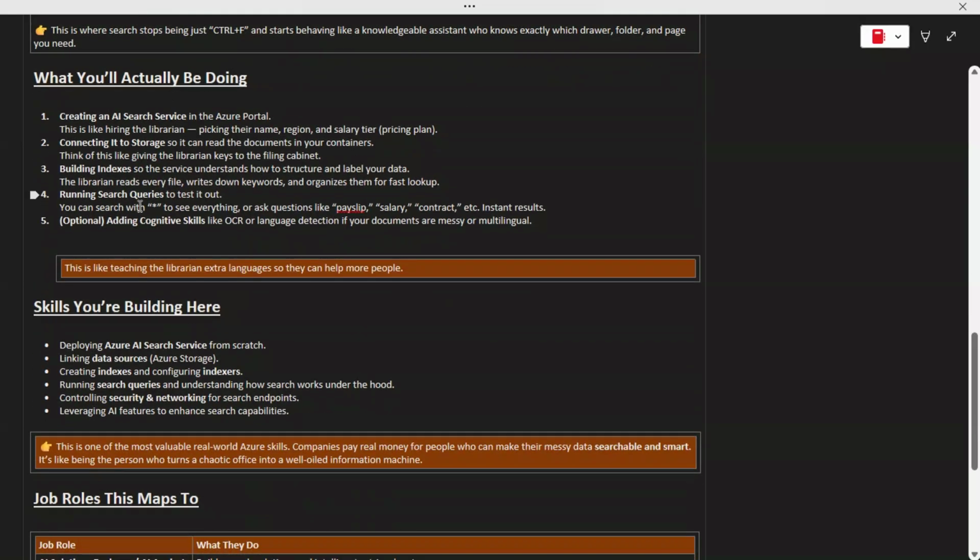Now, what are you going to be actually doing? You're going to create the actual service in the portal, hiring the librarian, picking the name, region, salary of the person. That's exactly what you're going to do. After that, you connect it to the storage, right? Now that you have hired the librarian, you need to give him the keys to the cabinet, building indexes, so the service understands how to structure and label your data. Librarian reads every line. You get the idea.